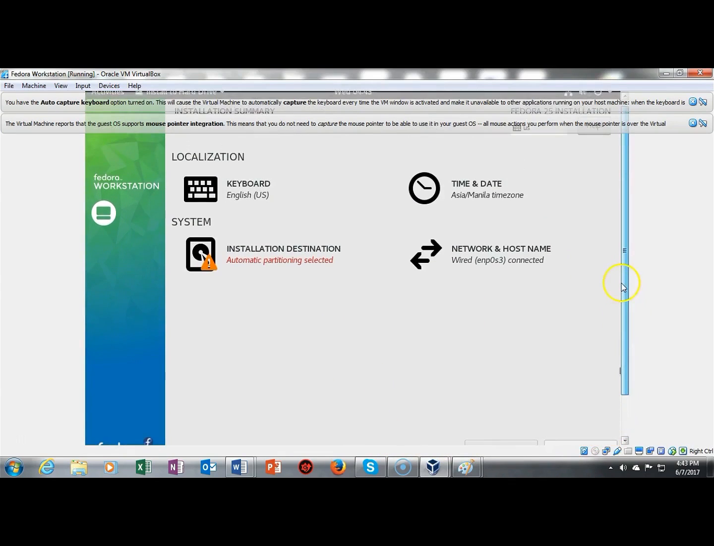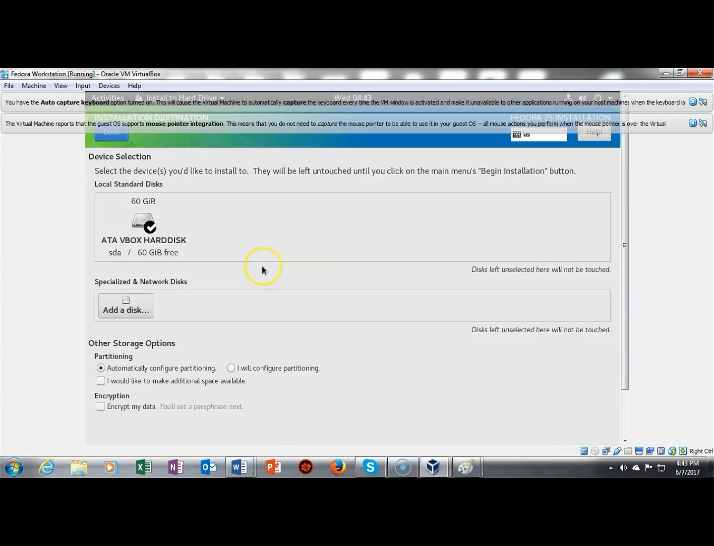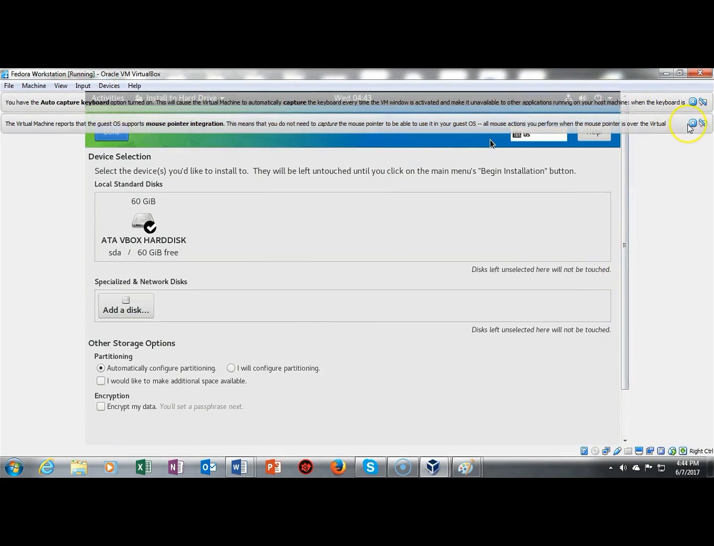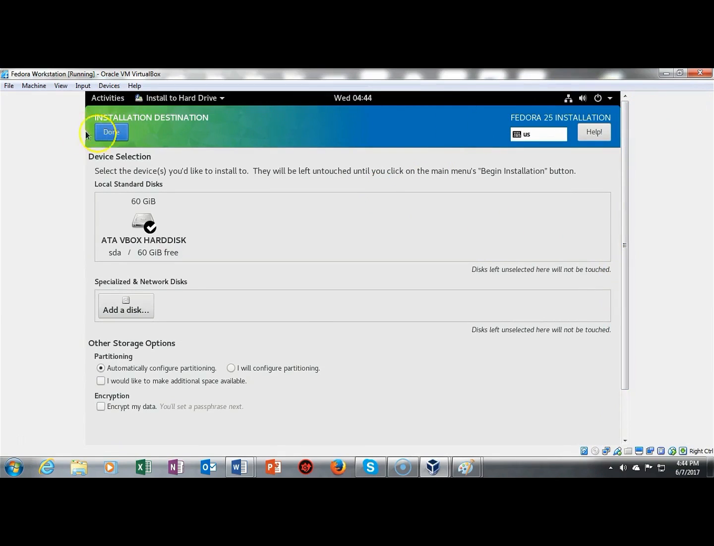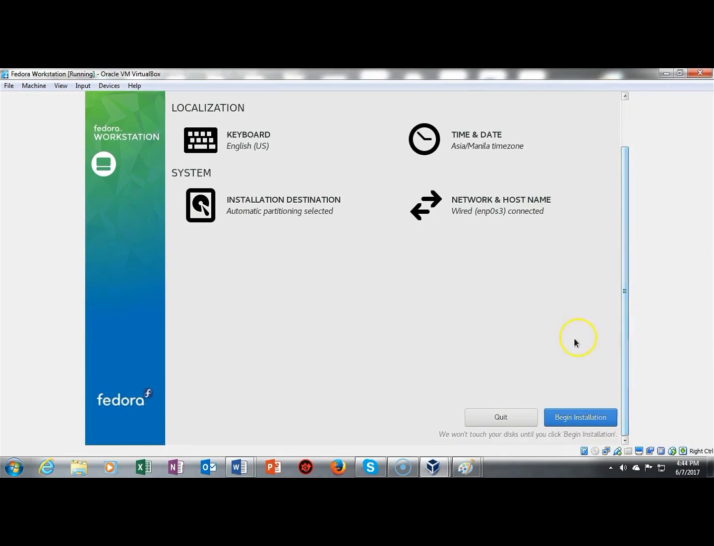Now on this next screen here, I have to go ahead and select the installation destination. So I'm going to go ahead and click on this. Make sure that the 60 gig partition that we created is selected, and now you can scroll back up. Now close out these little windows here, and we're just going to click on Done, and it pops back on over to the main screen, and the automatic partitioning process has been selected. Now we have to scroll down, and we can begin the installation process.